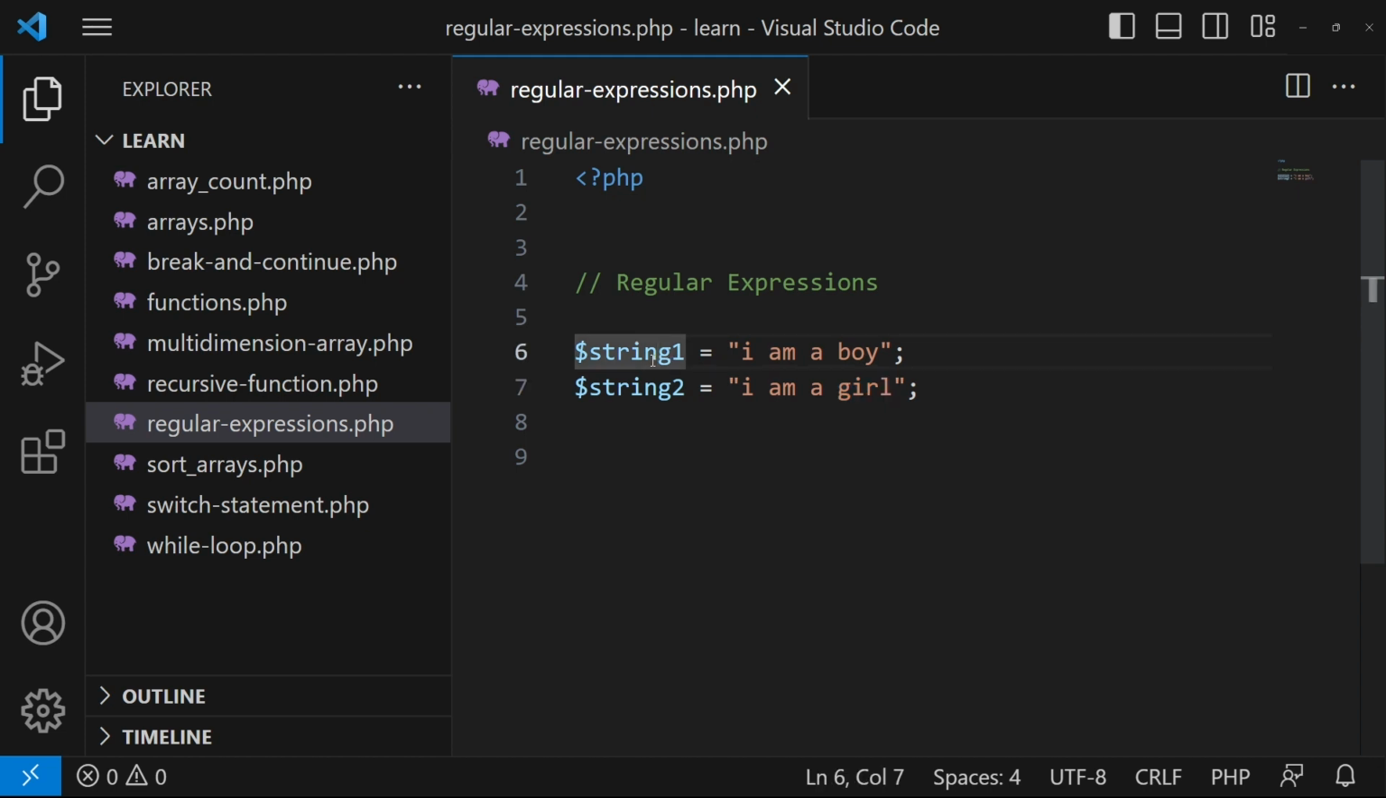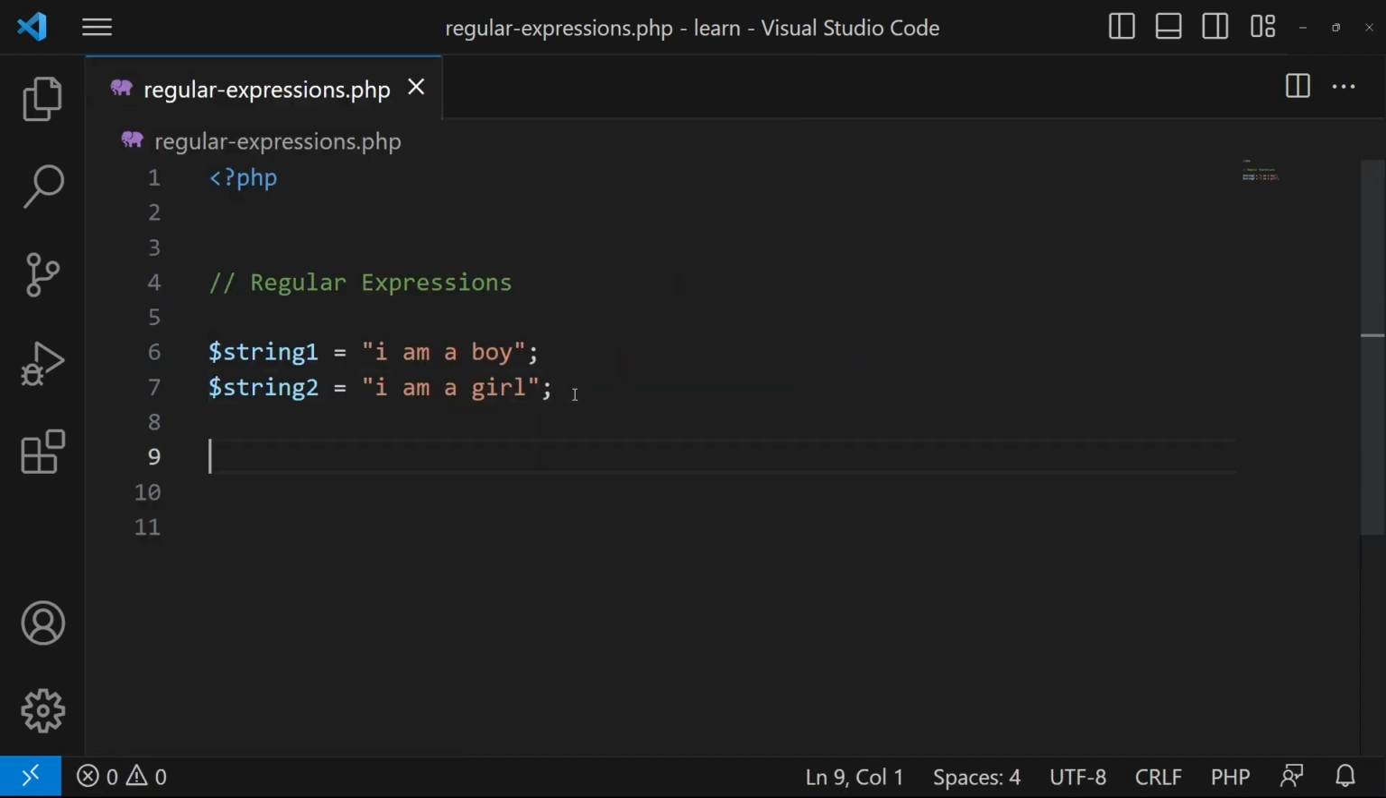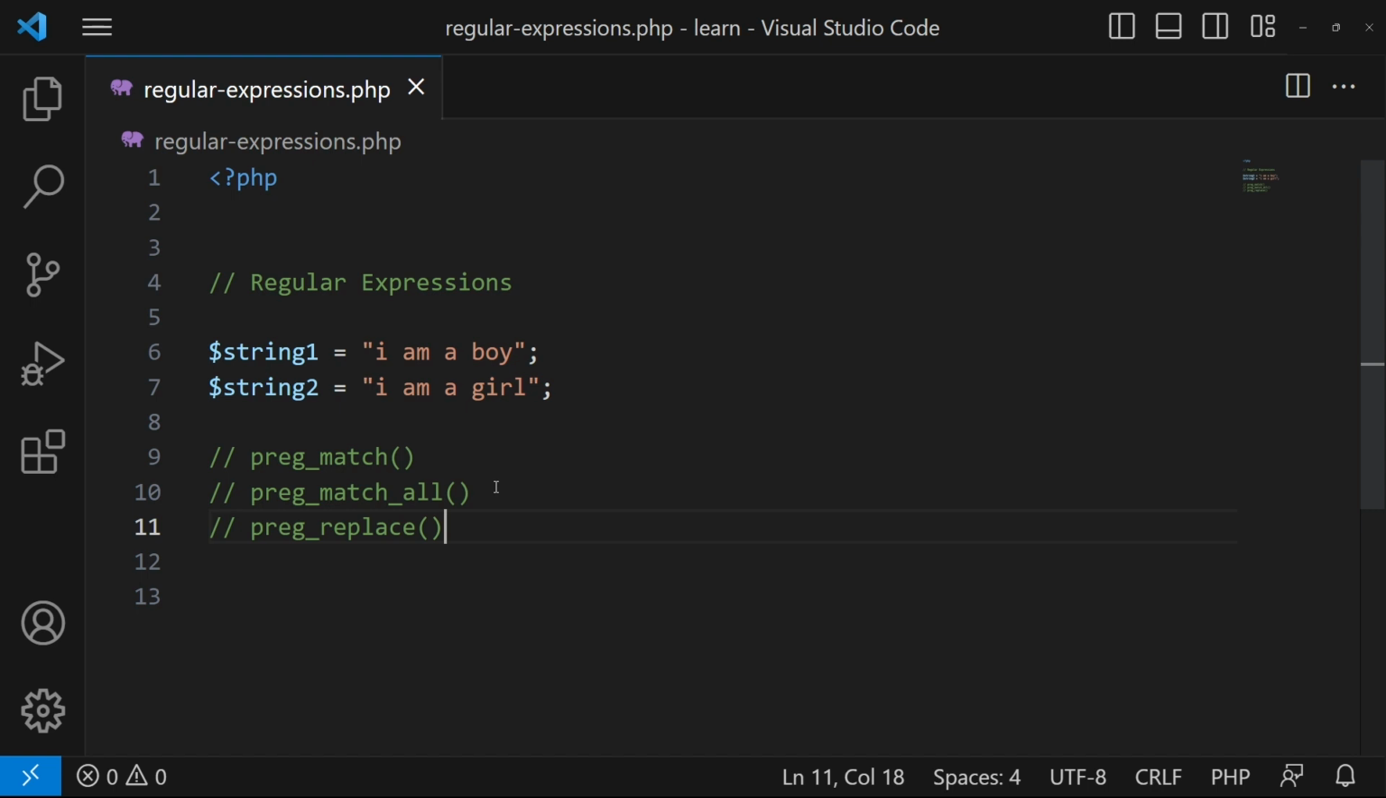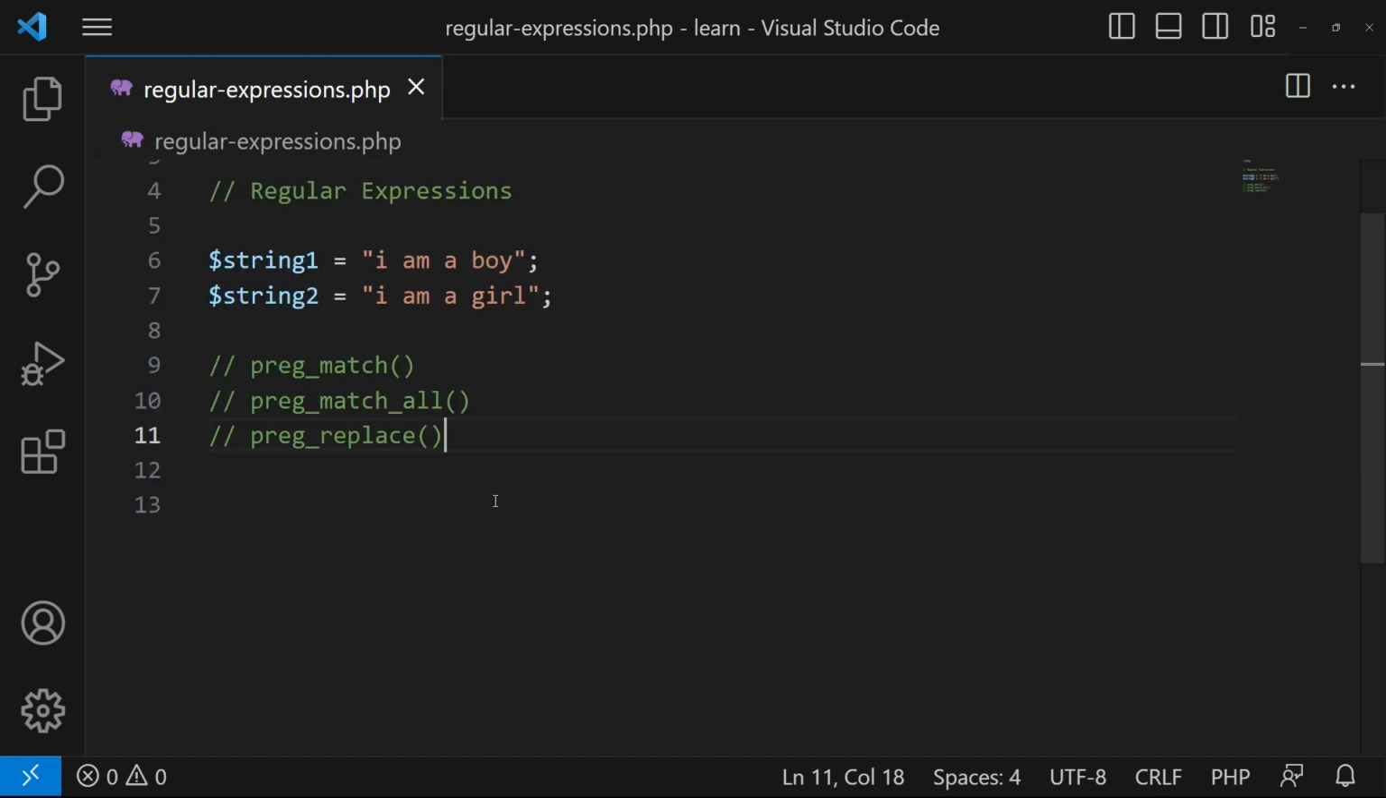Here the regular expressions come in. So first of all, I will hide this from here, and PHP provides us three functions for searching text in a string. The first one is preg_match, the second one is preg_match_all, and the third one is preg_replace. We will learn about these functions one by one. So the first function we have is preg_match. Before this, to search a text inside a string, we need a pattern.